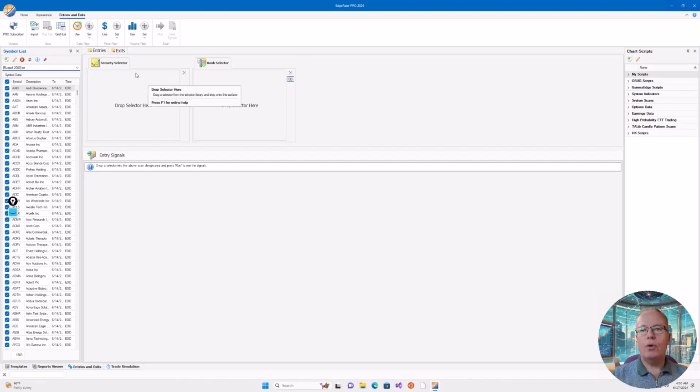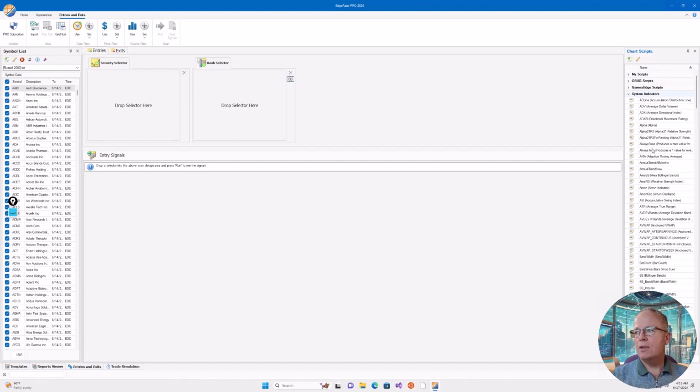And then what I'm going to do is choose a selector, and in the list of system indicators, there's an indicator called always true. If I double click on that, it puts it into the entries, I'm on entries, by the way. Now if I run this simulator, it would select all of these stocks, 1903, every single day, because of the always true, which gives a 1 value indicating a signal has occurred every day for every one of those stocks. But we don't want to do that.